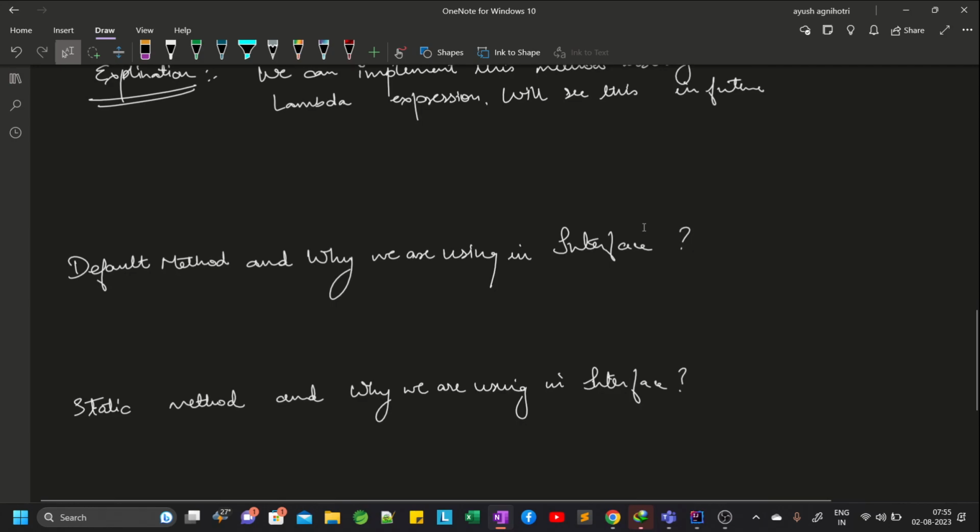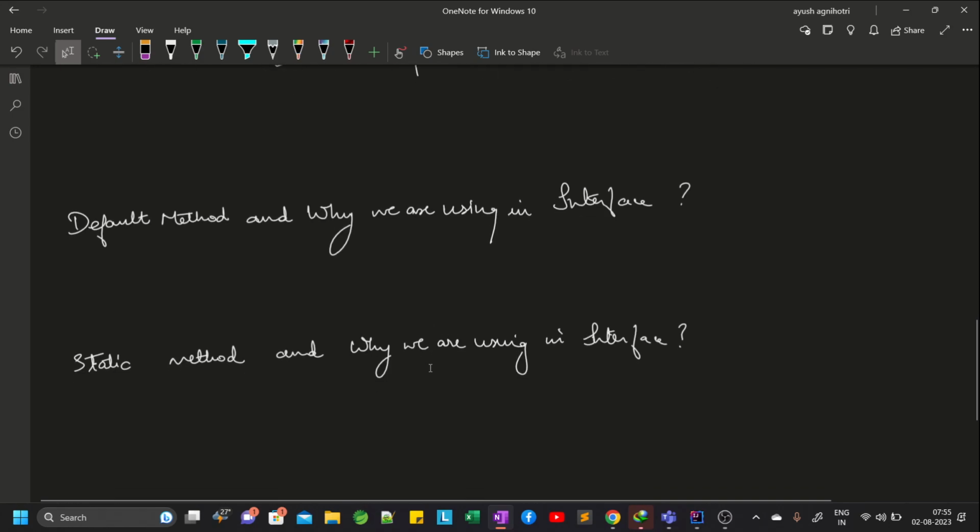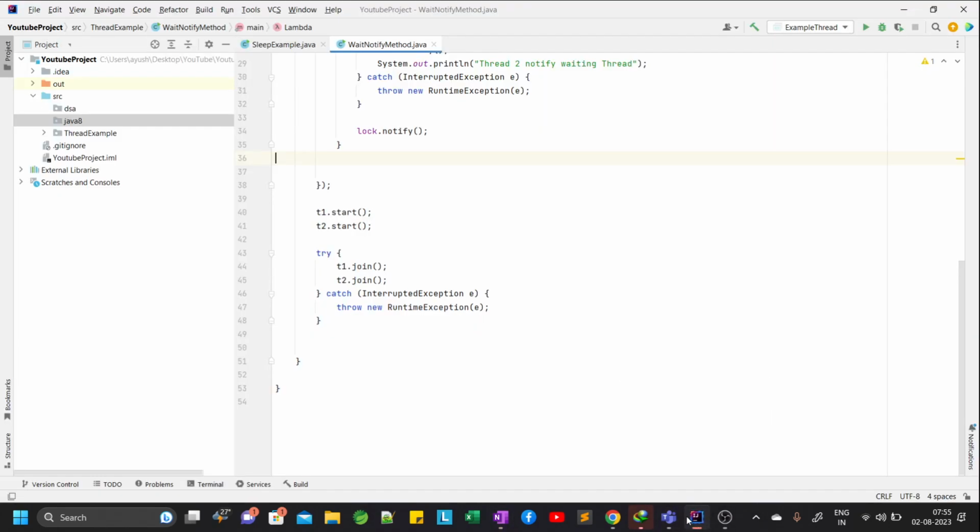There are some questions on interfaces also. Why are we using the default method, what is its importance, and why are we using it in an interface. The same for the static method, why was it introduced in interfaces, what is the use. We will see these questions in a future class and I will tell you. Before that, let's implement the functional interface here.